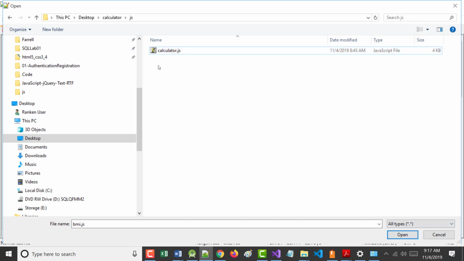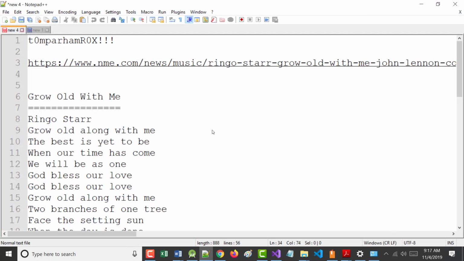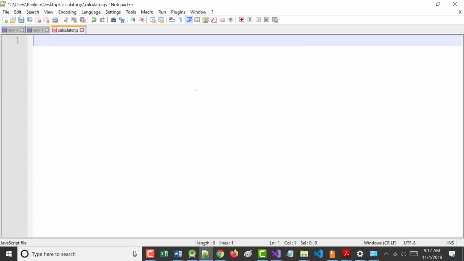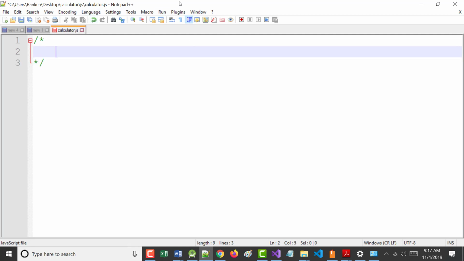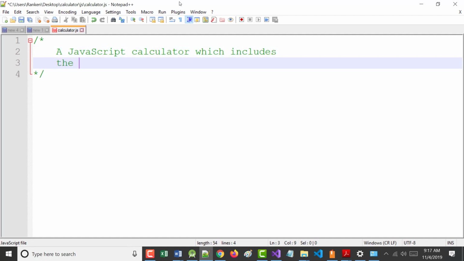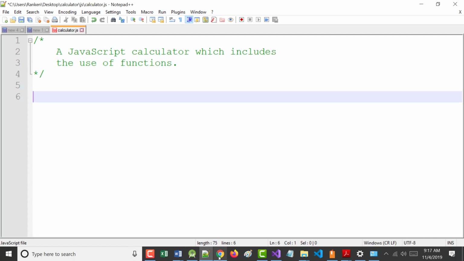Alright. Now I'm going to have to make a change in the other one. I'm not worried about that right now. I'm going to open this up. Okay, and I'm getting rid of everything that's in it. So I'm going to put a comment here that says a JavaScript calculator which includes the use of functions. And again, if you want this one, I'm done, fine. If you don't, I don't care. So a function main.